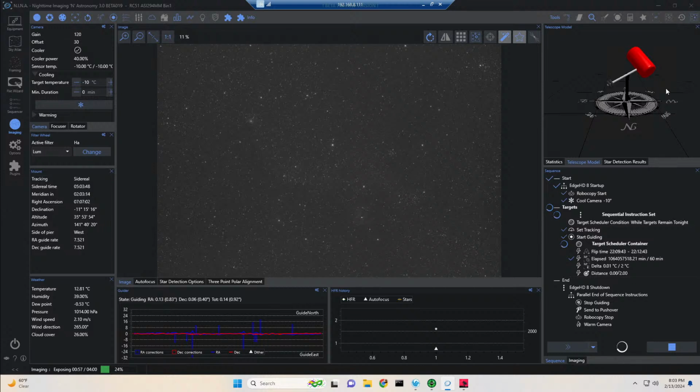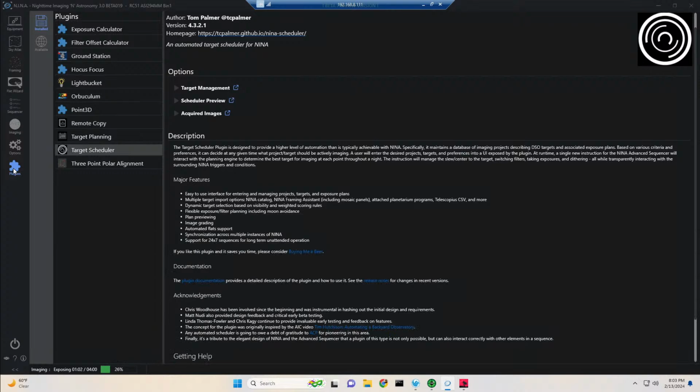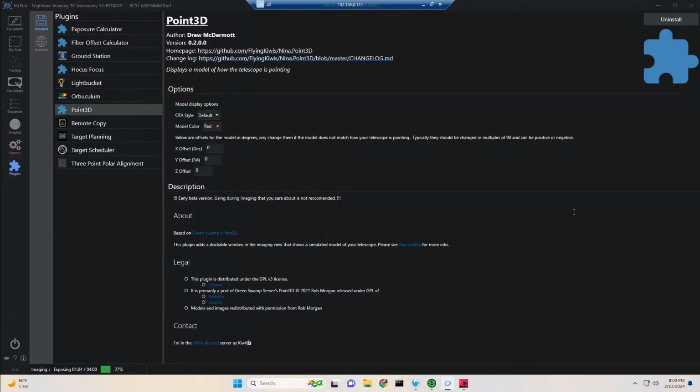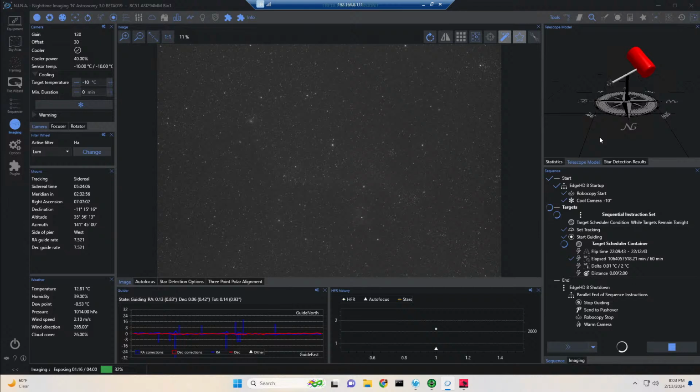Again, I mentioned this telescope model. I believe it's this 0.3D. Yeah, this thing here, if you're not familiar with this plugin for NINA, I like it. It helps me understand at all times where my telescope is pointing, and in particular at the end of the night, whether or not it's returned to the home position. So I really like that plugin.